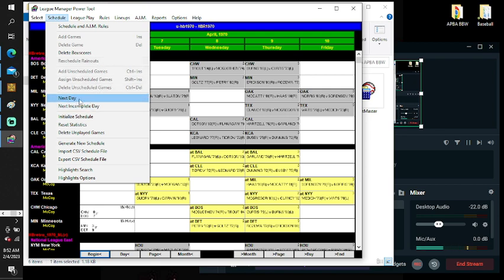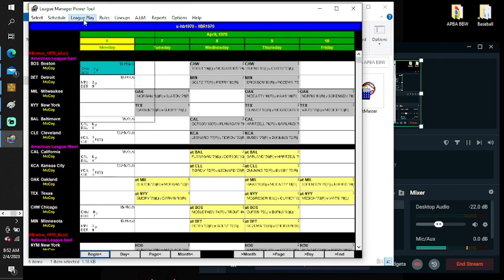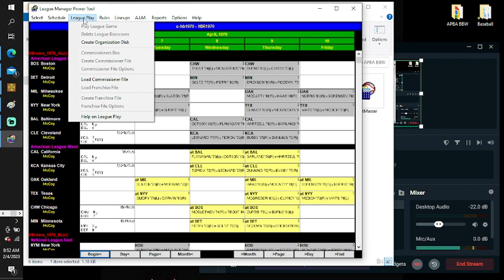You can advance the schedule to the next day or the next incomplete day. You can reset the stats. Create a new schedule, import or export a schedule. Highlight search allows you to search on specific things, like players that hit for the cycle, no-hitters, players with 3 home runs in a game, that type of thing. League play is if you're in a league where you're sending your results back and forth between different owners that also have the game. You can create files and send them across the internet.